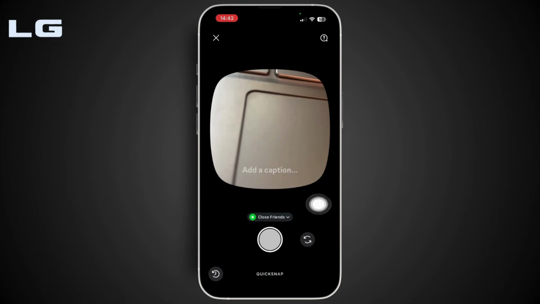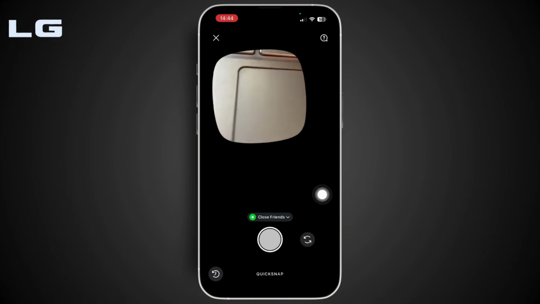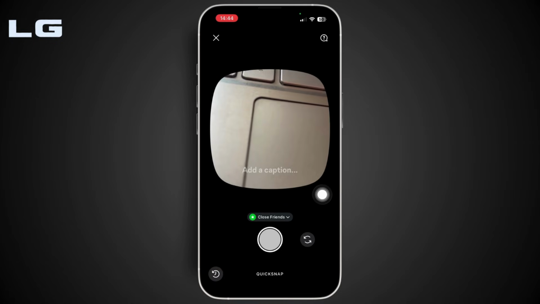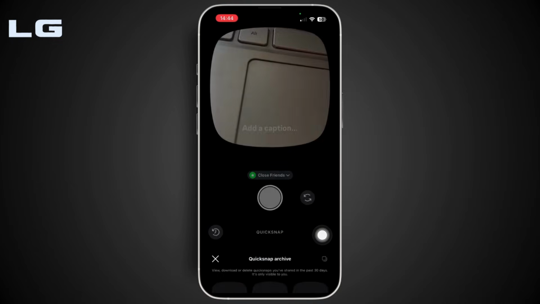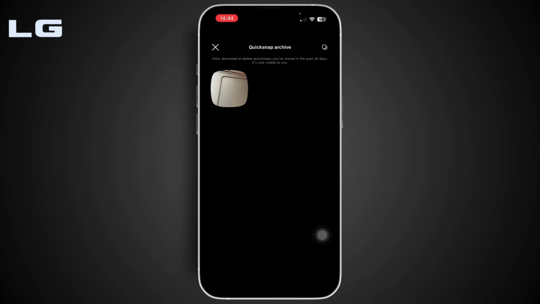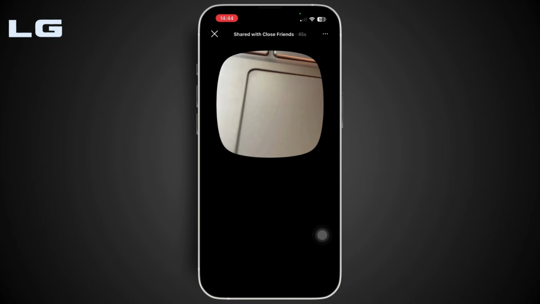Now just prepare your camera. Tap on the snap button to take a temporary photo. Once taken, your snap will appear at the very bottom left, confirming it's ready to send. That's it, your Quick Snap has been sent. That is how you can use the new Instagram Quick Snap or temporary photo feature.